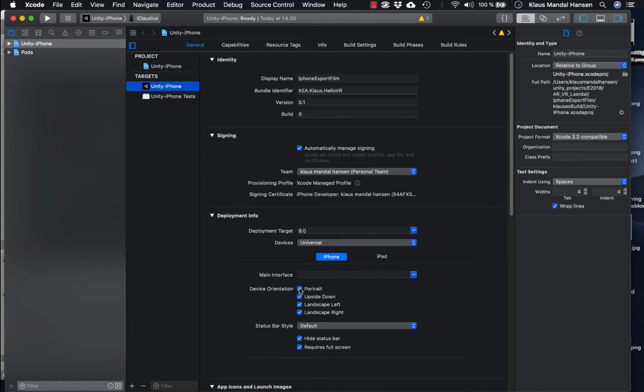And then this is important also. Uncheck everything but landscape left, because otherwise it will show up weirdly on the app. And yeah, do that in device deployment info, device orientation. Only landscape left here. And now I think that we're almost ready to fire it up. Let's see if we can make it work.